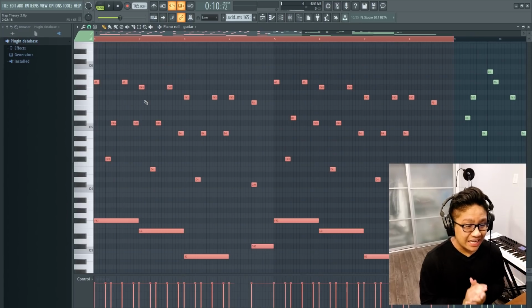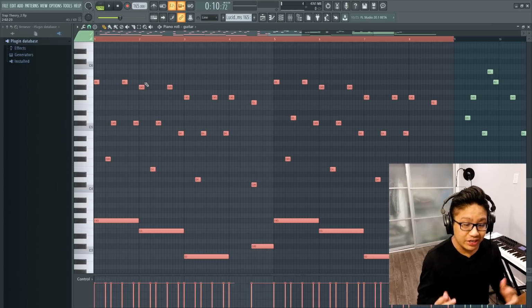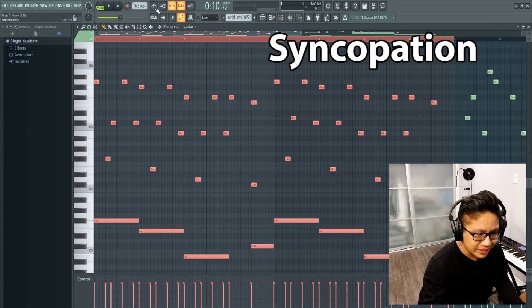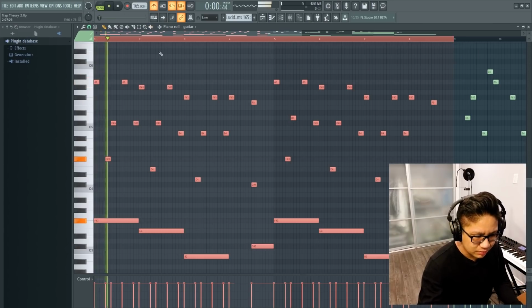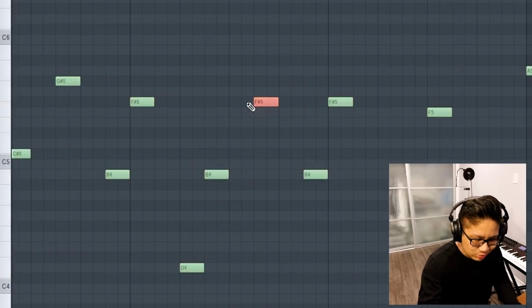Let's take a look at this first because there's obviously a recurring pattern going on. So the first thing you can hear right away is the syncopation. I mentioned this in the last episode, so it's really emphasizing the weak beats. So if you hear it with the metronome, notes like this one and this one really stick out.